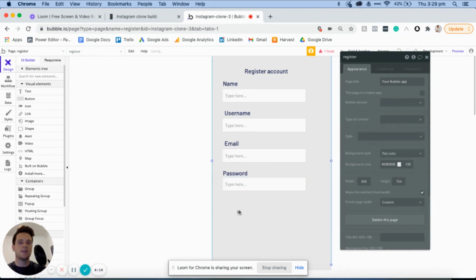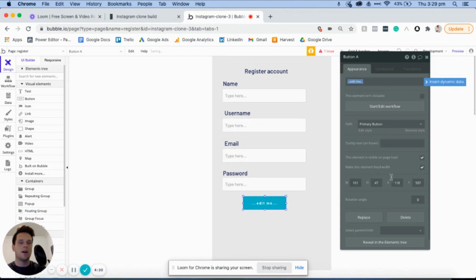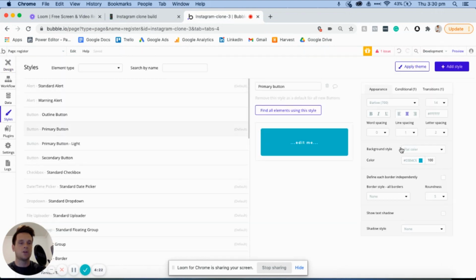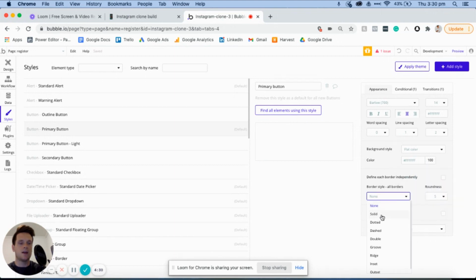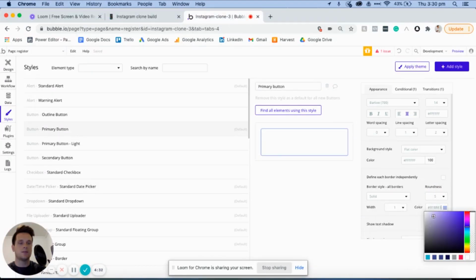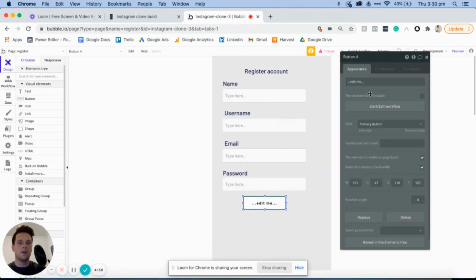And then let's say a user is ready to register their account after they've added in all of that information. I can add a button. I will change the color of this to white, and then I'll also add a border to that, just make it black. I'll also update the color of the font to be a darker color as well, and I will have this say create account.